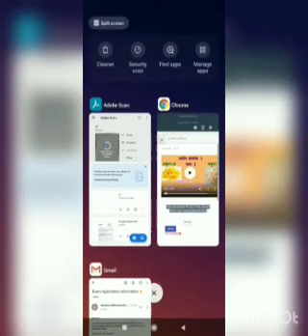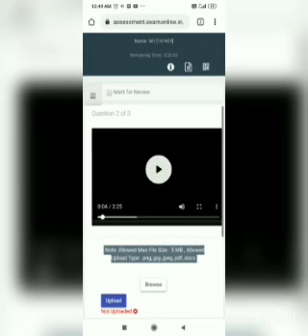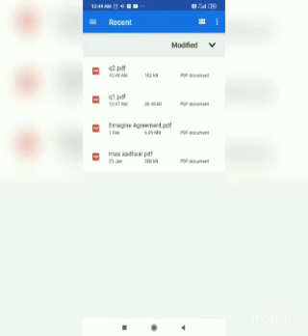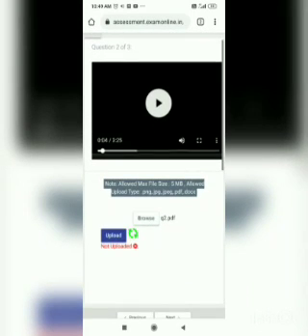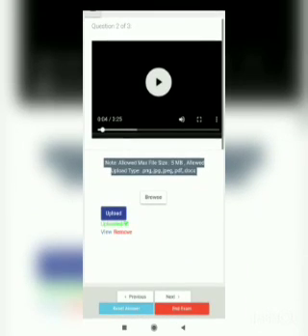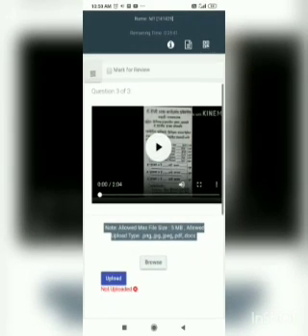Once it is scanned, I will reopen my examination portal, I mean my browser, and click on that browse button, and choose that files option, as shown here. Once it is open, you can see that your Q2 file is shown here. You have to simply select that file and click on the upload button, and your file will get uploaded.